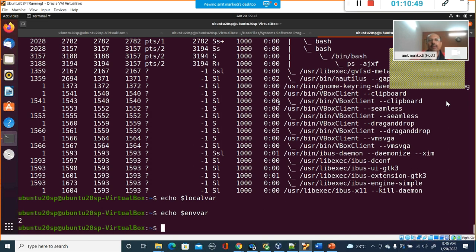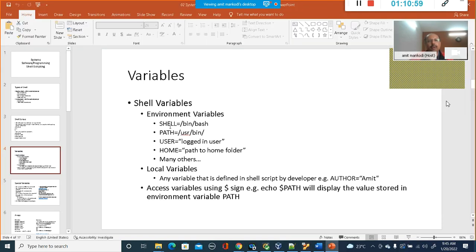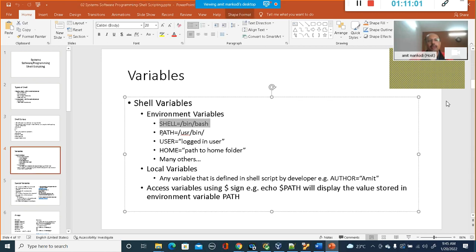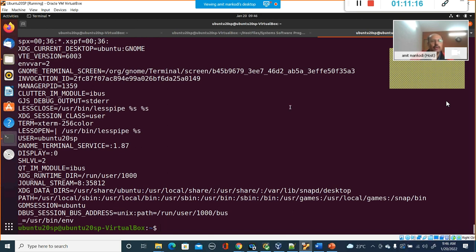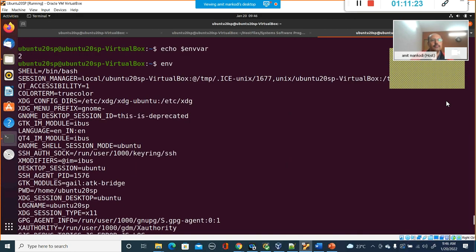One more small thing. In the Ubuntu system, whenever we are installing the system, there are many environment variables which are already created for us. They are the examples given over here. So there is a SHELL variable, a PATH variable, a USER variable, and a HOME variable. How do I check all the environment variables? There is a command called env. If I do env, it displays all the environment variables that are available to me right now.